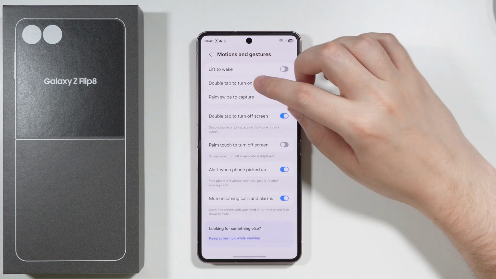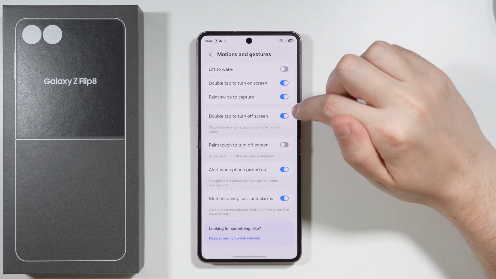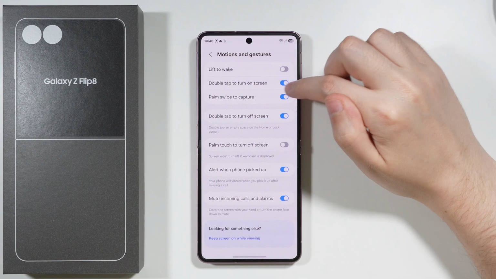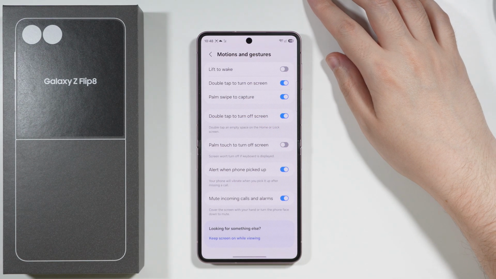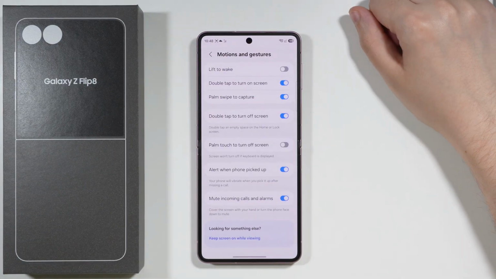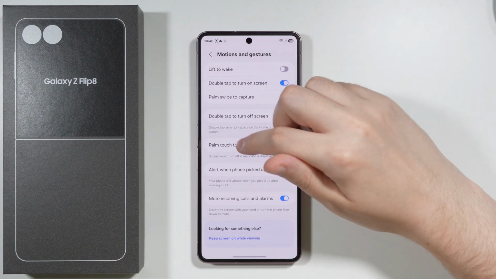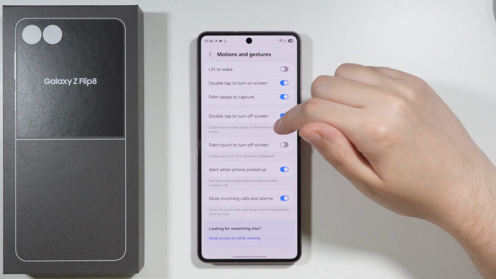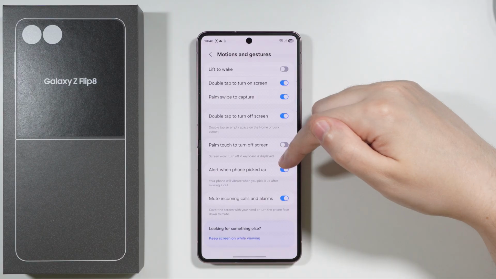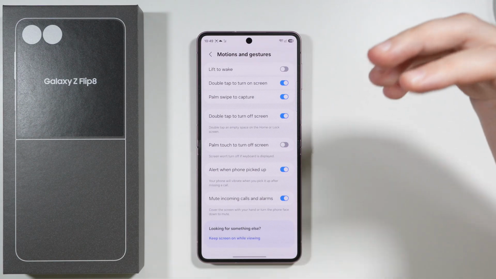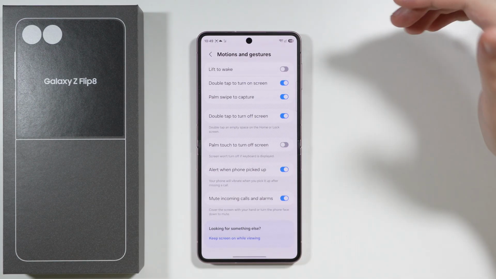We have double tap to turn on this screen and also to turn off this screen. We can also activate or deactivate the palm swipe to capture, which is the gesture for a screenshot, of course. We have palm touch to turn off screen. We can also enable alerts when phone is picked up, so your phone can vibrate when you pick it up if you miss a call.